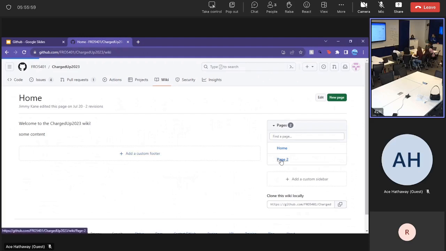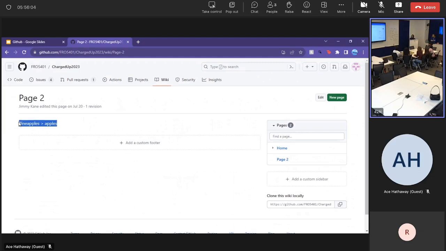You can see here, we have home. And again, this is mainly just an example, but the Mr. Jimmy Kane wrote, "Pineapples are better than apples." He was in a pineapples mood.